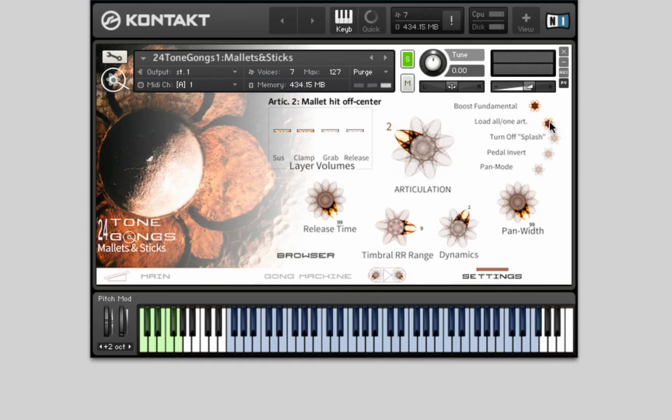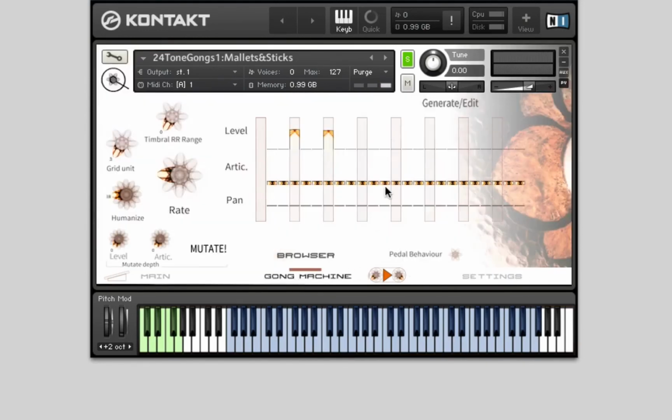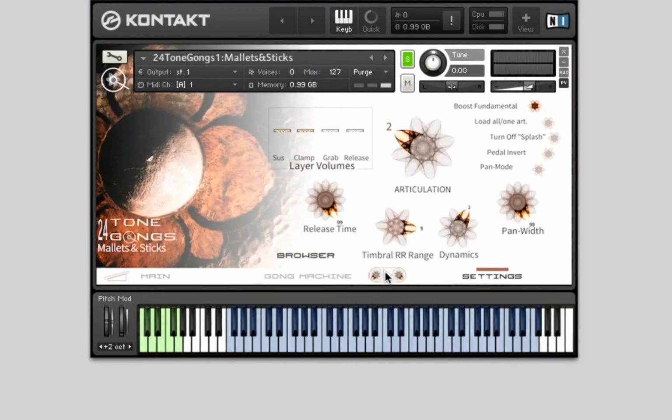But if you're really low on RAM or have got a very slow machine, you could choose to put it on load 1. There's actually one exception. When you want to use the Gong machine, it will say loading all articulations for Gong machine, because the Gong machine of course has a grid which you can use. You can choose any articulation, so it needs to load them all. So when you set the Gong machine, you start playing the Gong machine, it will go from 1 to all.